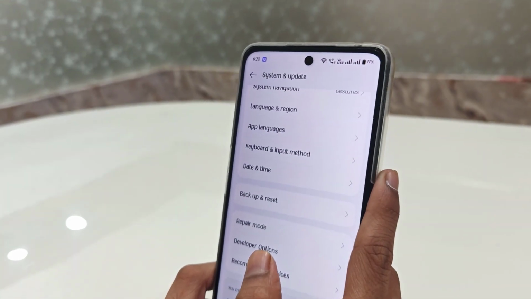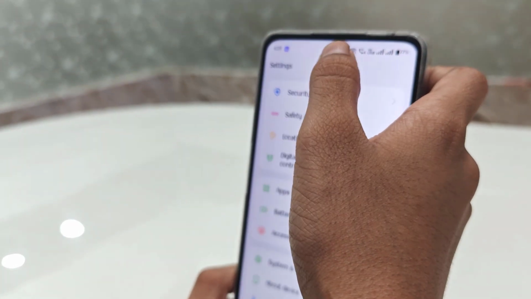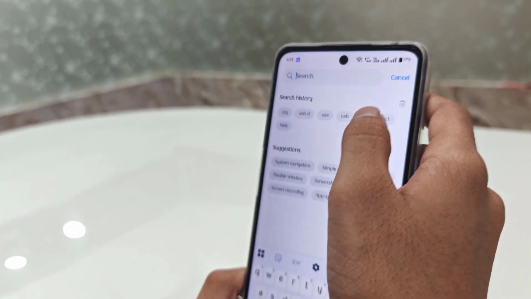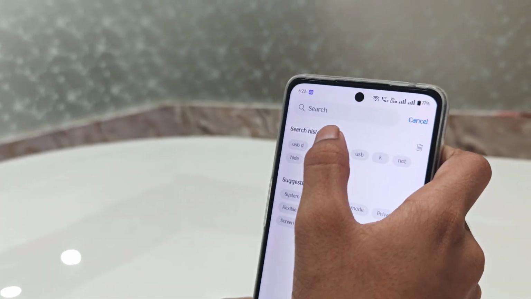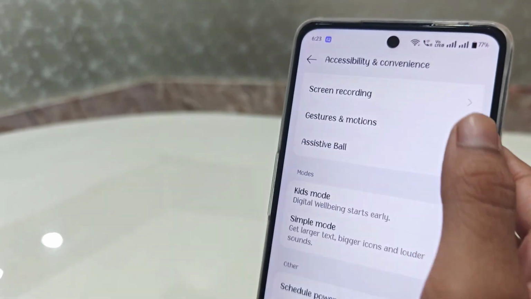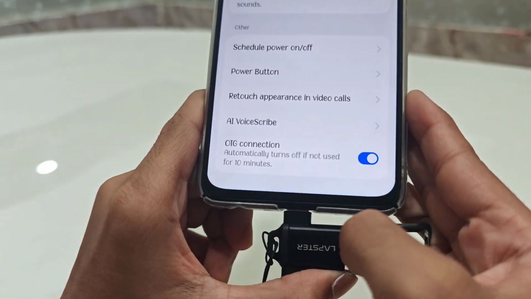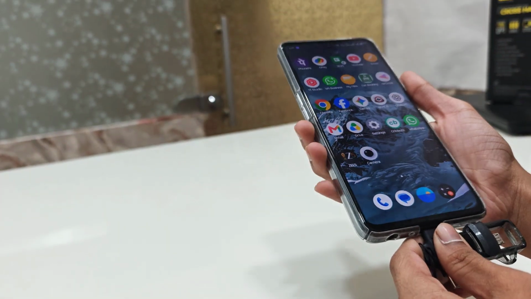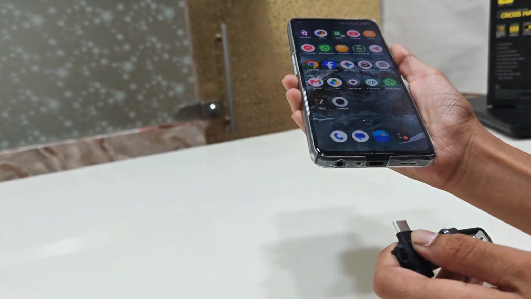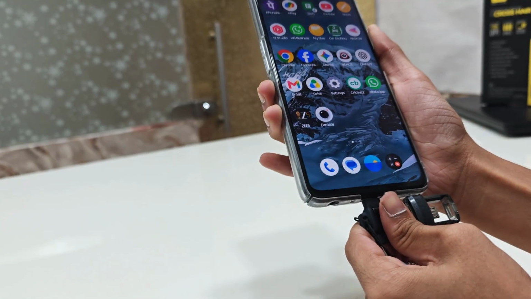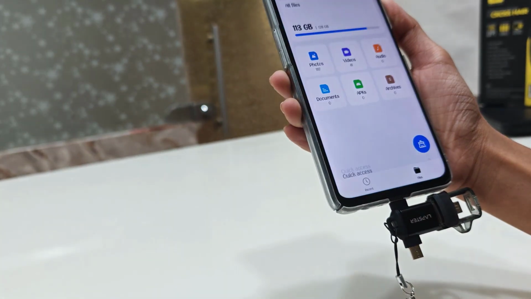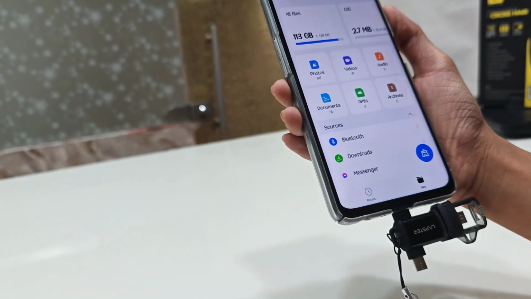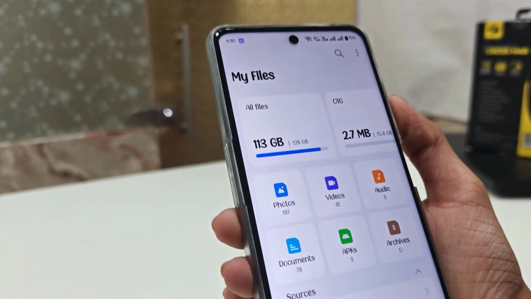If this does not work, the second method is go to the settings and here type OTG connection, and turn on the OTG connection. So now remove and replug. Now wait. And here you can see the OTG is connected.